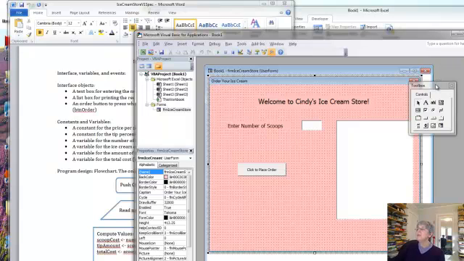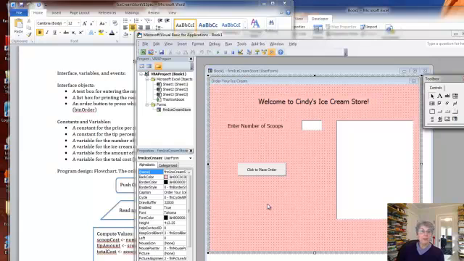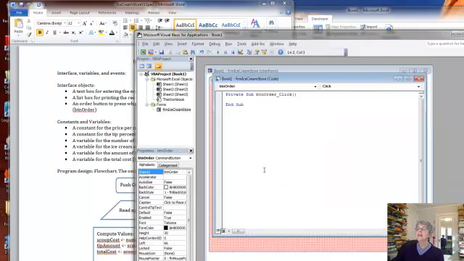So I've got my user interface built. I can come back and elaborate on it later. For example, I might want to put a label that tells how much each scoop costs. That would be nice to the user. But for now, I want to go ahead and write my code. So I'm going to double-click this, and here is the place for me to put the code for the event of somebody clicking that button.